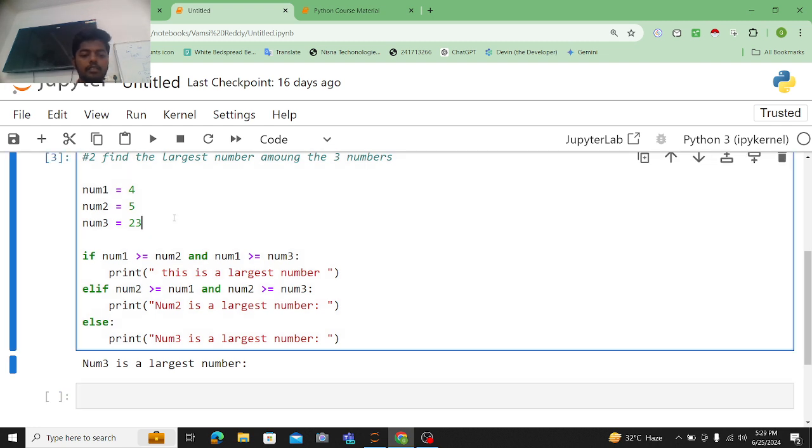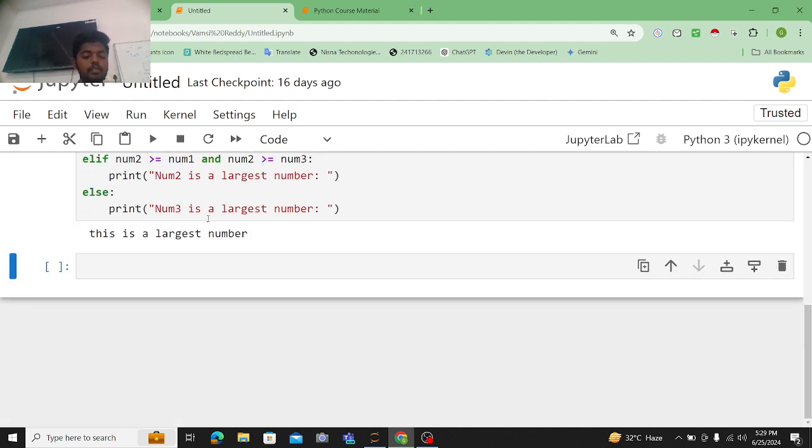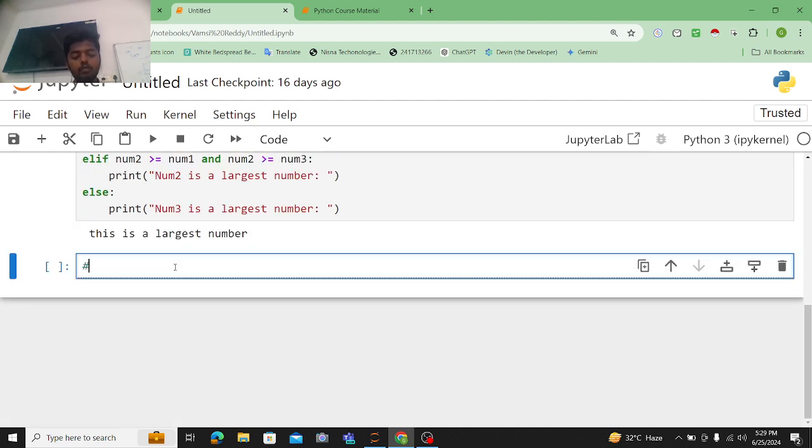Let me change the values. We see num2 is the big one. If you change num1, then num1 is the big one, right? This is the simple logic we have written to find the largest number among the three numbers. And we are going to see one more example, the third question.